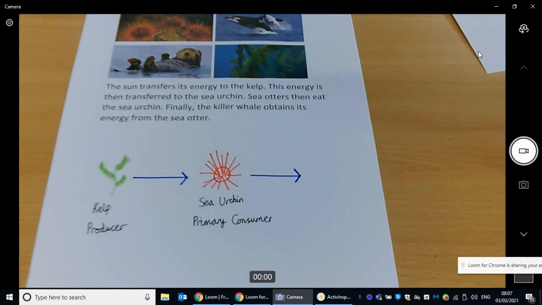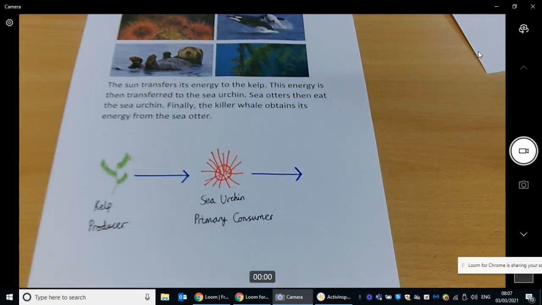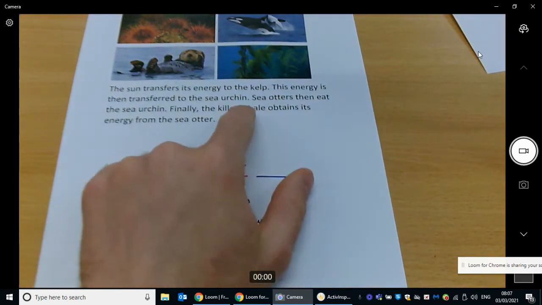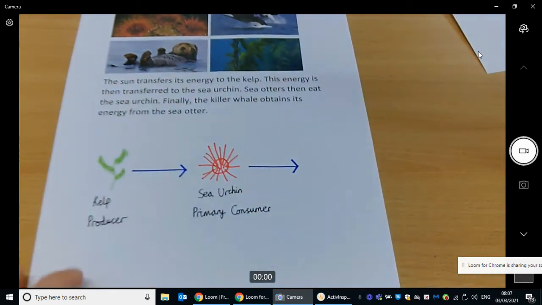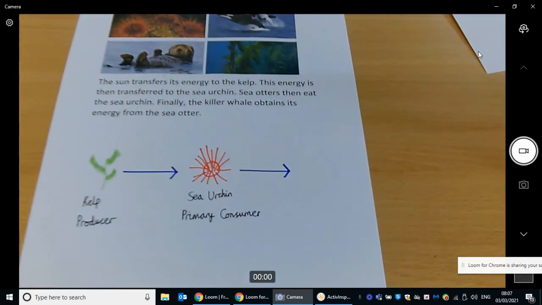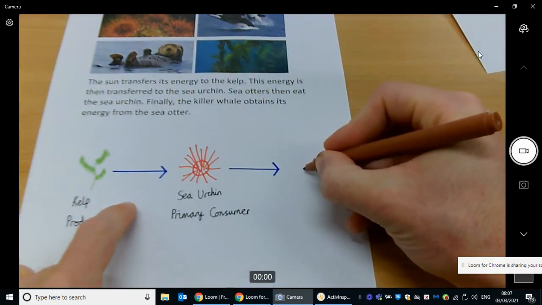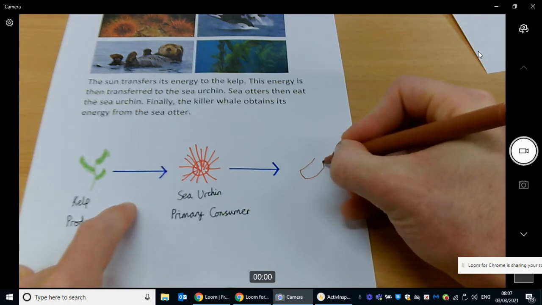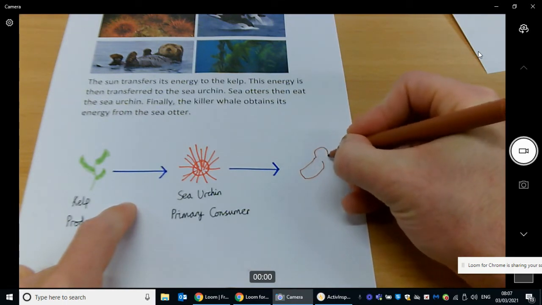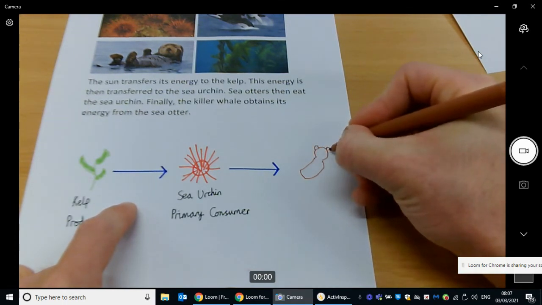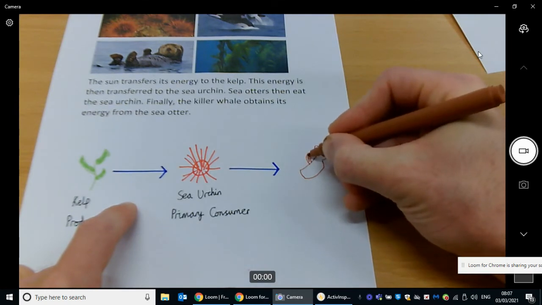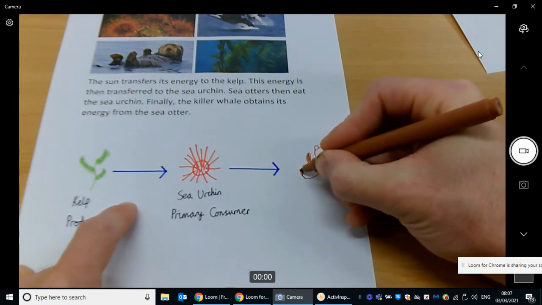Next, sea otters then eat the sea urchin. So that is really nice and clear. So sea otters then eat the sea urchin. So the energy from the sea urchin is transferred to the sea otter, which I'm going to draw lying on its stomach, looking very happy in the water, just eating a lovely sea urchin. Kind of looks like a bear, but that is fine.